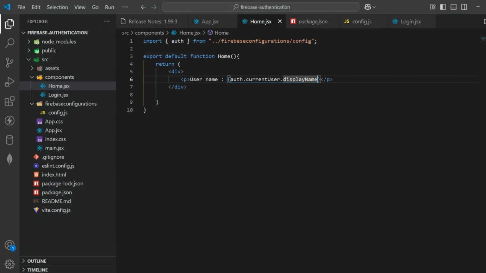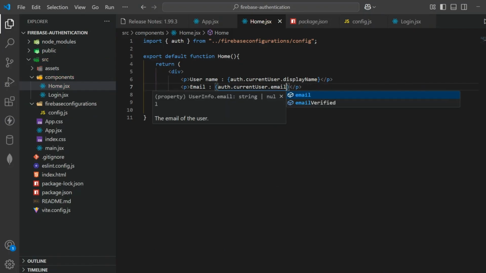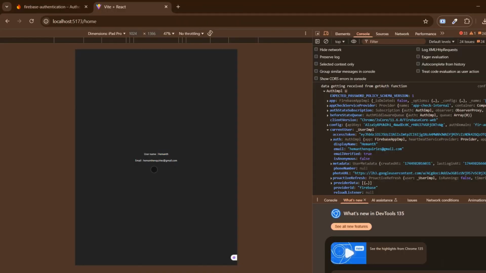So below this, let's add the email as well. For that, simply copy this and paste it here. So instead of user name, here let's enter email. And here auth.currentUser.email. Instead of display name, we need to enter email. So now we will get email as well. See here, we got email.